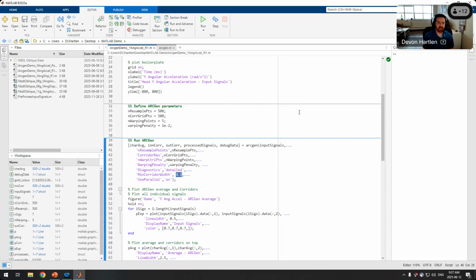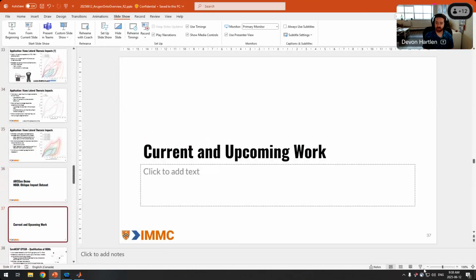So that's been a demonstration of ARCGen and how ARCGen works in MATLAB. Everything I just presented will work in Python as well. Just the plotting I found was a little bit nicer in MATLAB for this presentation. So I'm going to jump back to my presentation, and we're going to talk about the upcoming work.